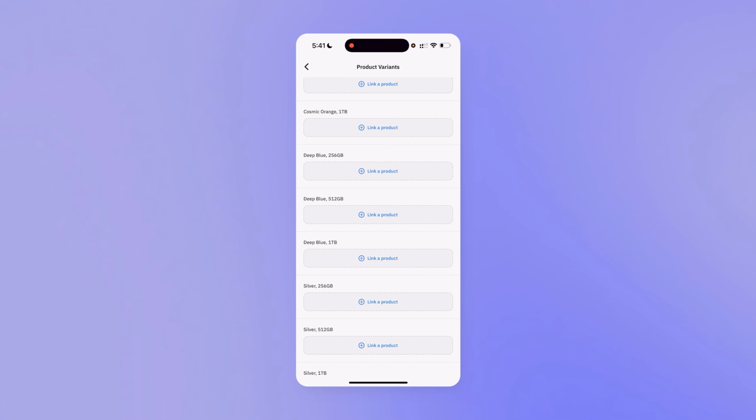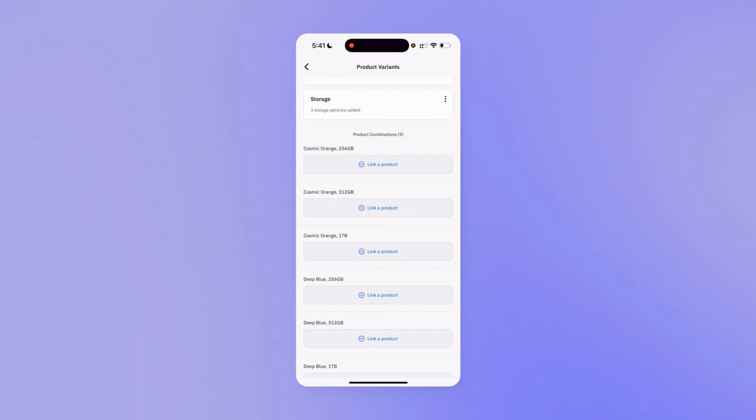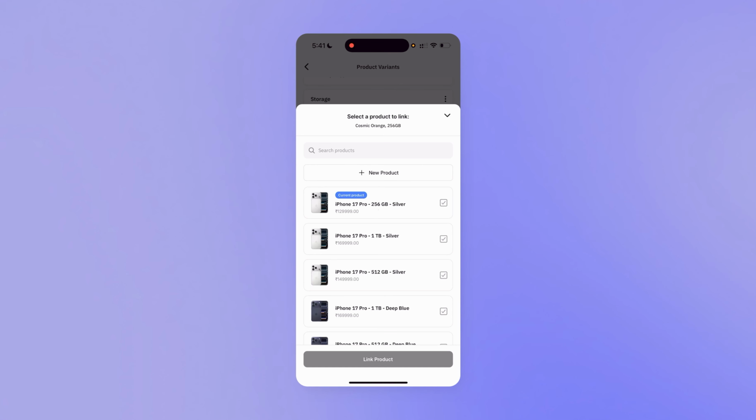Now it's time to link them up. You can link each one individually. Let's start with Cosmic Orange, 256 GB. Before I move on, here's a quick tip. If you forgot to add a product, you can just hit the New Product button right here and add it on the spot. For now, let's go ahead and link Cosmic Orange, 256 GB first.